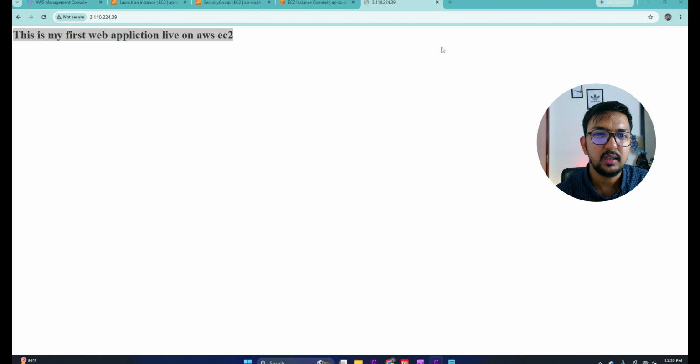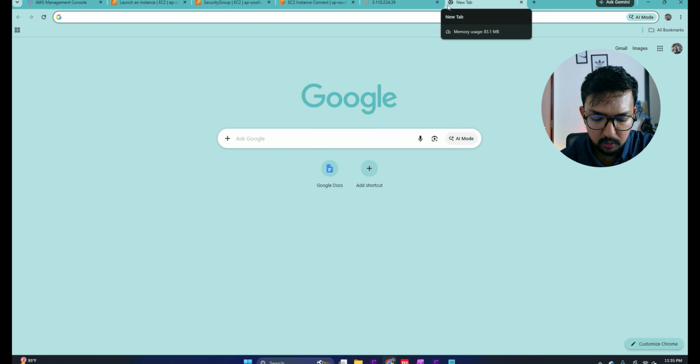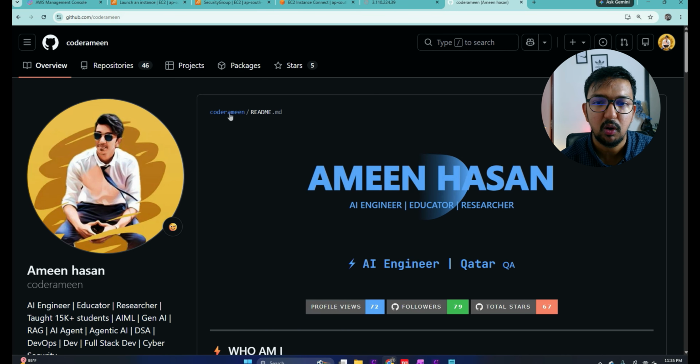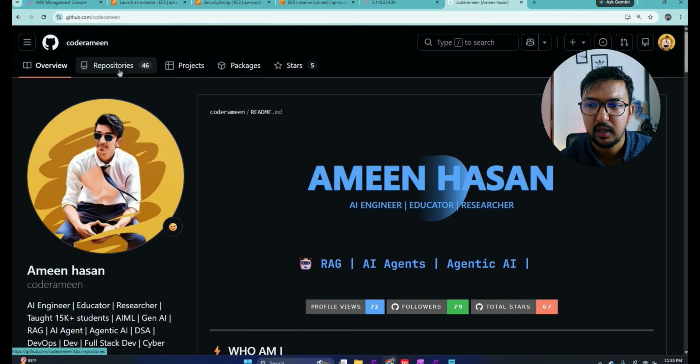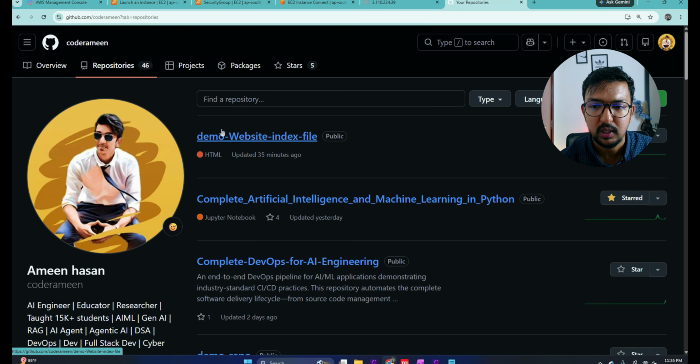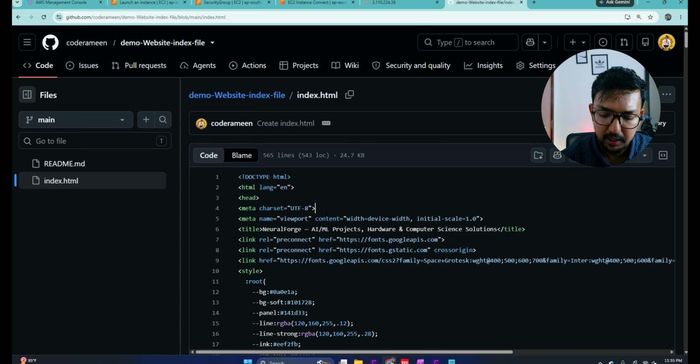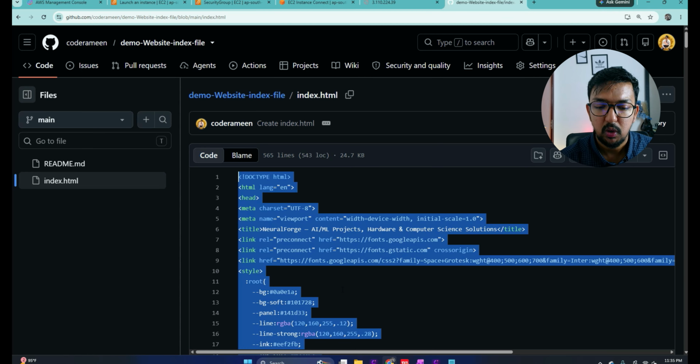Let's try by taking some GitHub code. You can go to my GitHub, coderamin. I will paste all the links in the description. If you want to find all the links, you can go and check the description. I will paste this demo website repository where there is an HTML page. If I go to the HTML page, I will copy the complete code, Control A and Control C to copy.